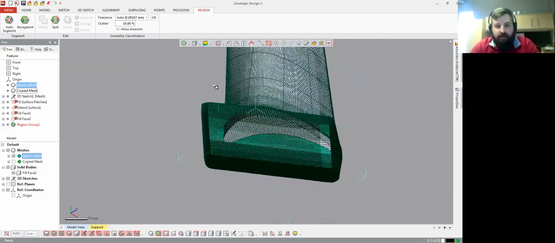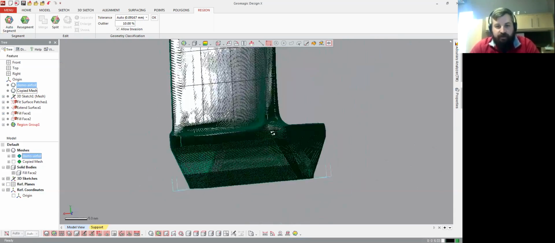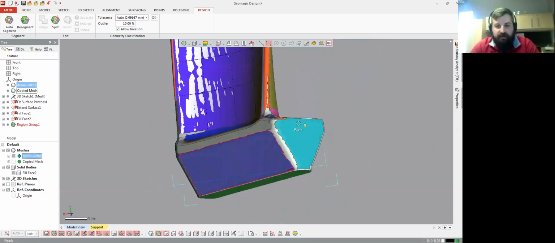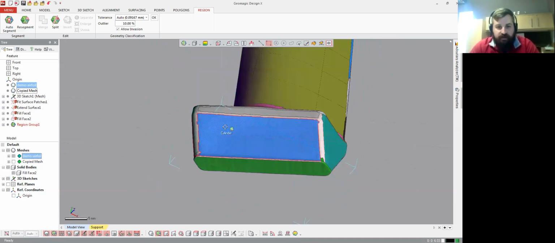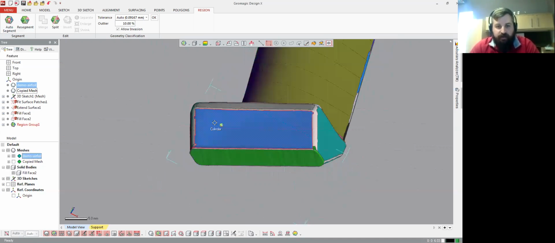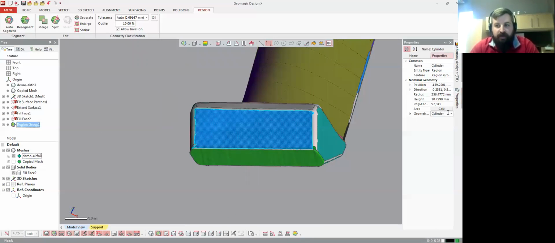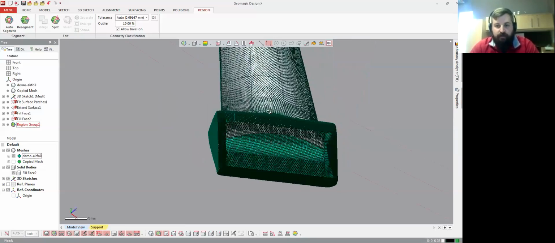If I look at my model, it's trying to break this up into, again, logical data sets. Sometimes it cannot calculate them properly. In this instance, this should be planar, so I can pick on that particular region, go to my properties tab, and reassign it as a plane. So now it should be a plane.